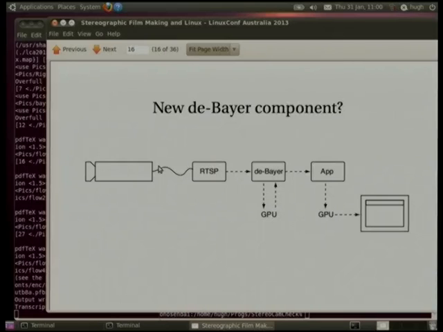So, the camera sends RTSP over Ethernet. And my initial idea was that I'd write this debayer plugin. It would send the data over to the GPU, translate it into RGB, and send it back. That way I'd have a nice universal plugin. I could contribute it to the GStreamer toolkit, and it'd be usable by other applications. The problem is that once you've done this copy, it gets sent to the application, which in this case is doing a stereo preview, and it sends it straight back to the GPU, which is kind of inelegant.